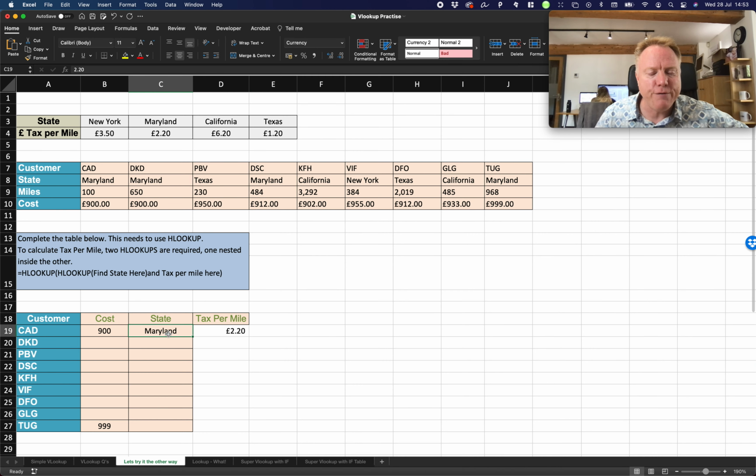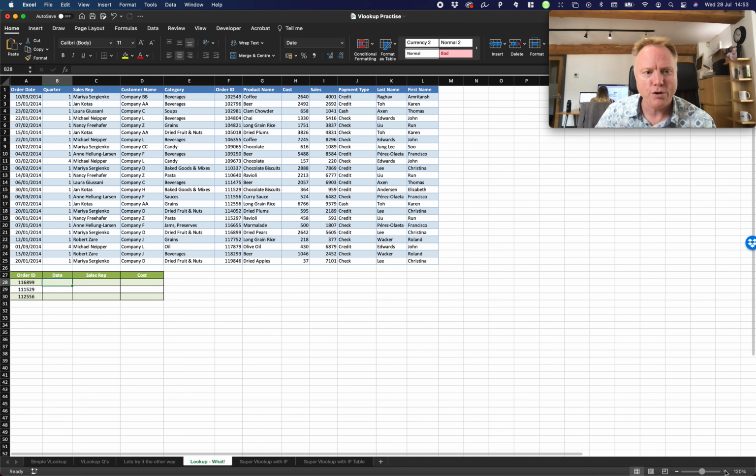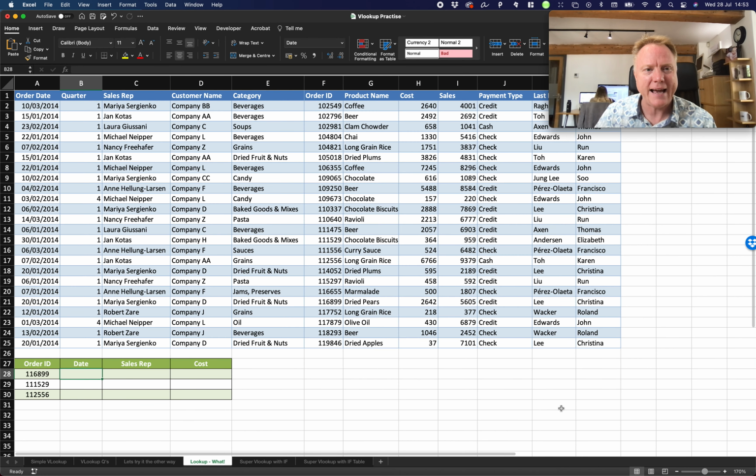So if you don't feel confident to write it in one go, remember this would be a Hlookup on the word CAD in this table, and it would give you Maryland. Okay. This is another Hlookup on this word then, this time here. And then it's actually quite easy to take the formula that's in one cell and drop it into another to merge them all together. Okay. And then what I'll do here is I'll just do one example of Lookup.